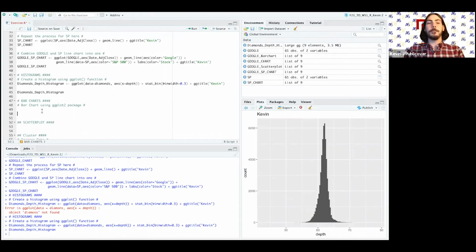Now we're going to create a bar chart using the ggplot2 package. So we will start by creating a new variable that will contain information about the bar chart. And then we will write a base function ggplot to specify the variable that has Google data, and put the date for the x-axis, adjusted close for the y. Then we will specify that we want a bar chart. So this is a little bit longer of a code, so I'm going to break it up in chunks.